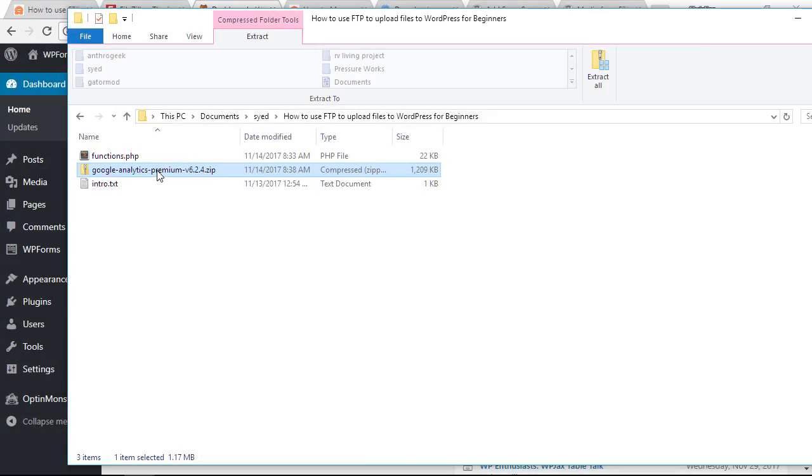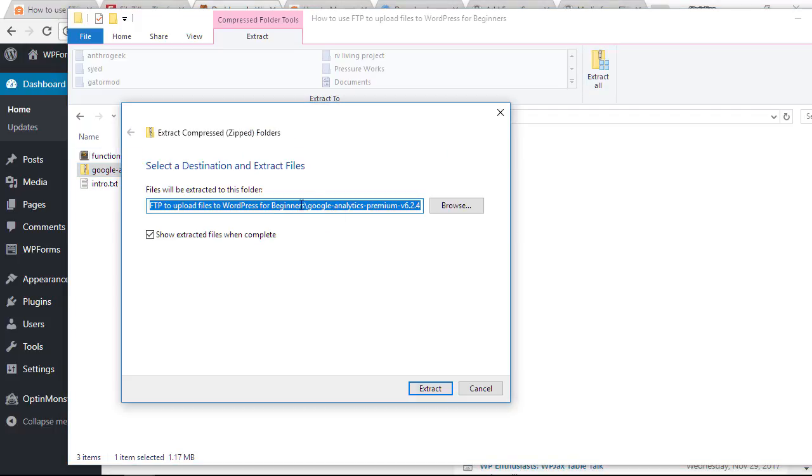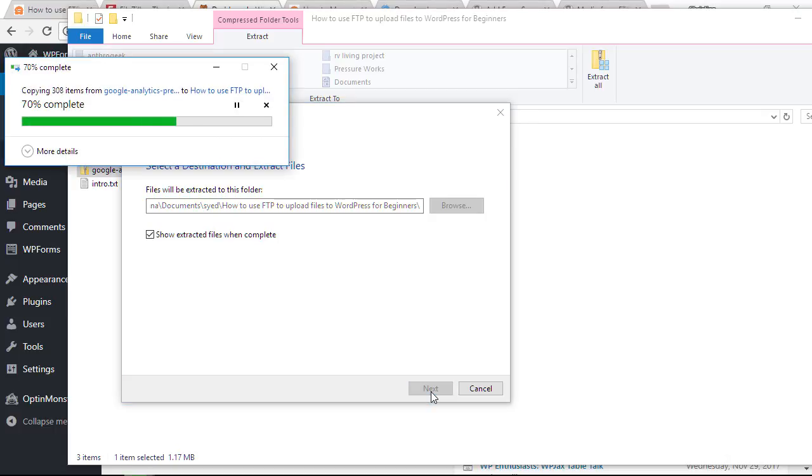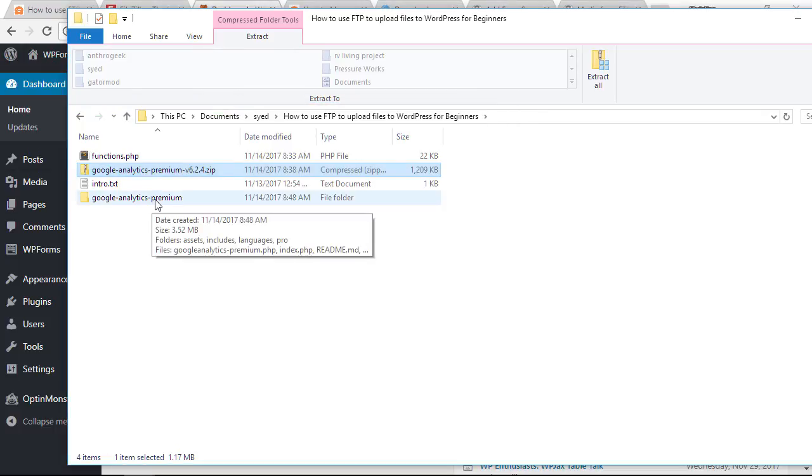Now I've downloaded this premium plugin, and what we can do first is we want to make sure that we extract the zip file locally. So I'm going to extract it. I want to tell it where I want to put it, and I'm going to put it in the main folder and extract. Now we see a new folder in our directory.